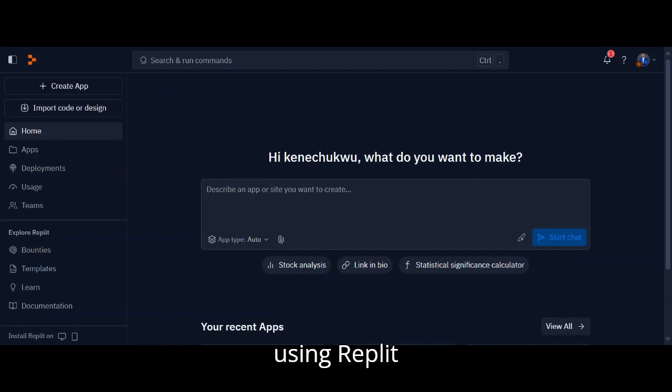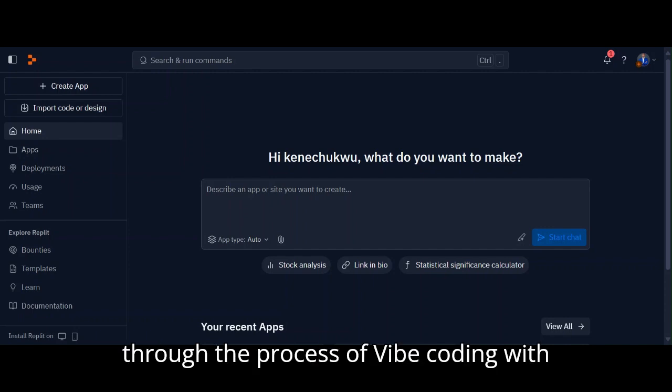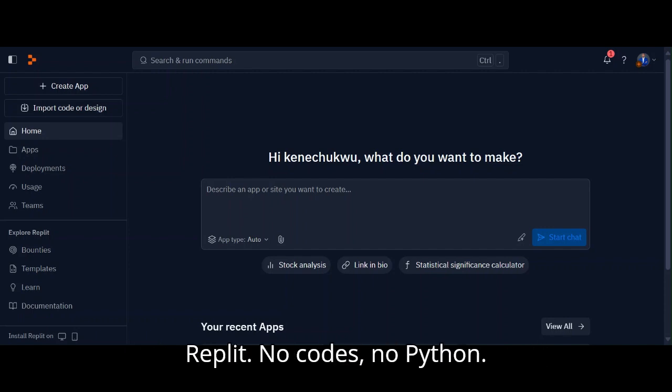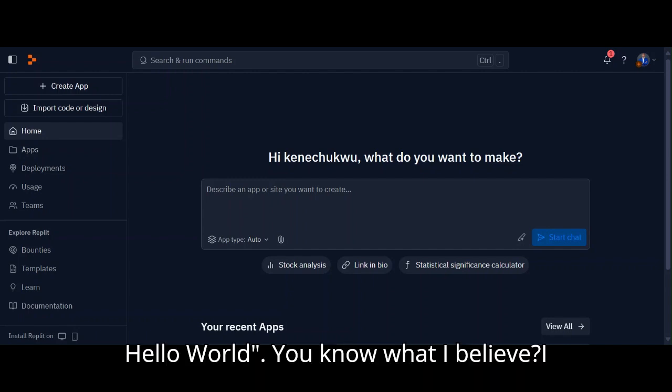So we're going to be using Replit, replit.com, and you can check it out. So I'm going to run you through the process of vibe coding with Replit. No codes, no Python. We're not going to be starting from Hello World. You know what I believe?